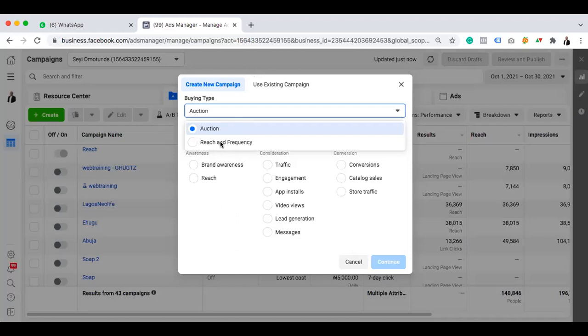So a lot of the time, if I want to run a massive brand awareness campaign, I use reach and frequency. Facebook will reserve like 500,000 people ready for me, and I'm not competing in an auction with anybody. It's only me that owns those audiences. Facebook is going to reserve them for me, and you're able to know how much you're going to spend at the end of that.